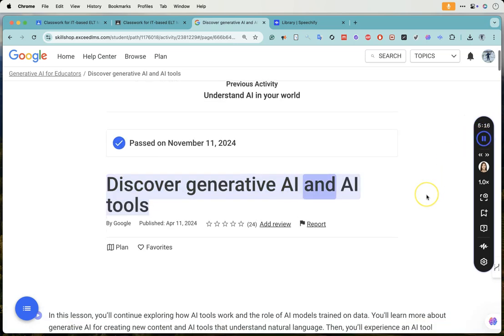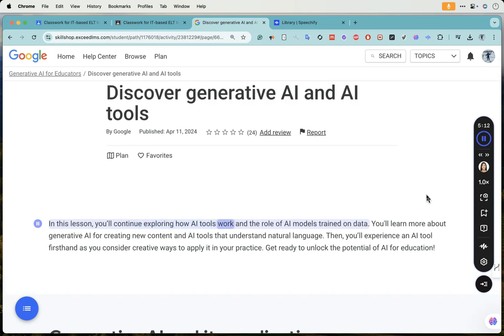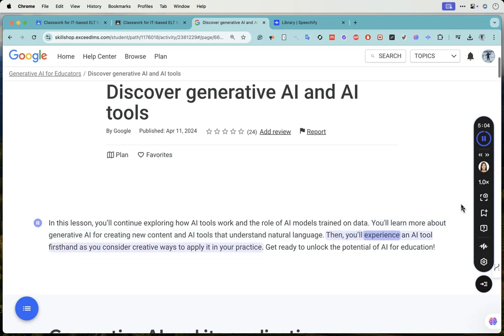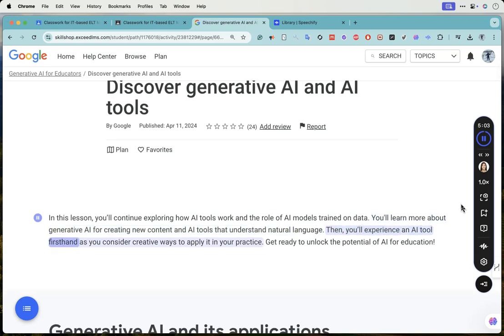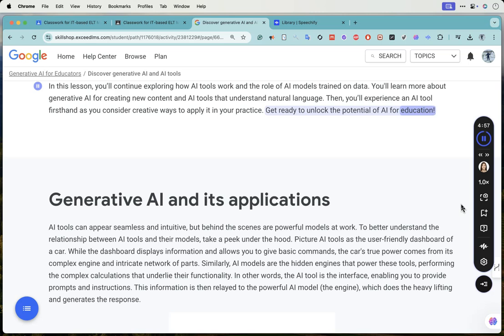Discover generative AI and AI tools. In this lesson, you'll continue exploring how AI tools work and the role of AI models trained on data. You'll learn more about generative AI for creating new content and AI tools that understand natural language. Then, you'll experience an AI tool firsthand as you consider creative ways to apply it in your practice. Get ready to unlock the potential of AI for education.